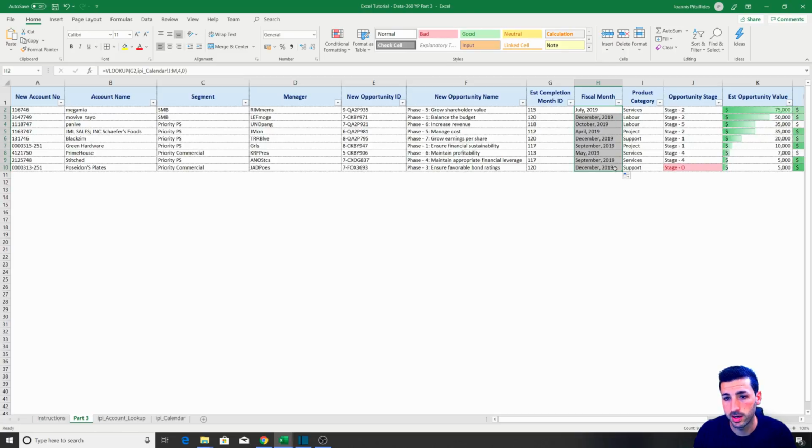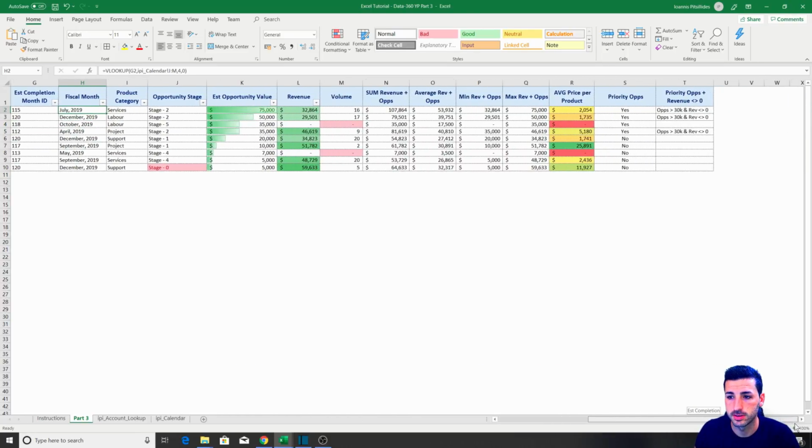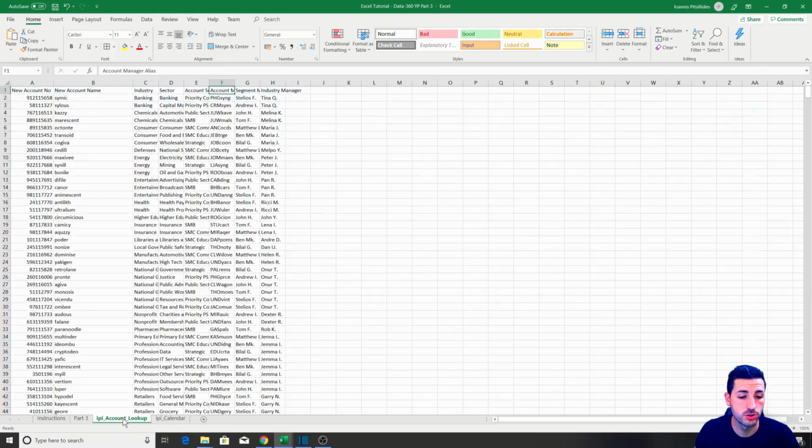So I double click here, so you can see all of them are in 2019 in the future, because this is future month IDs. Yeah, future month IDs. Right. So we have finished with the VLOOKUPs.